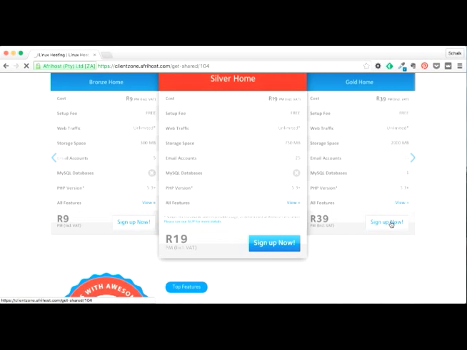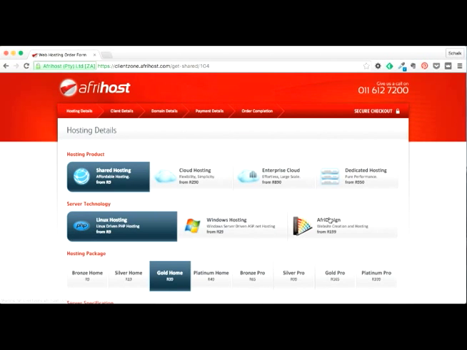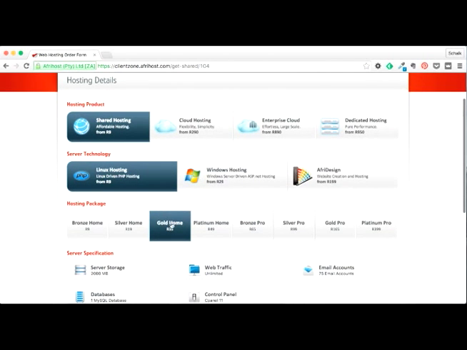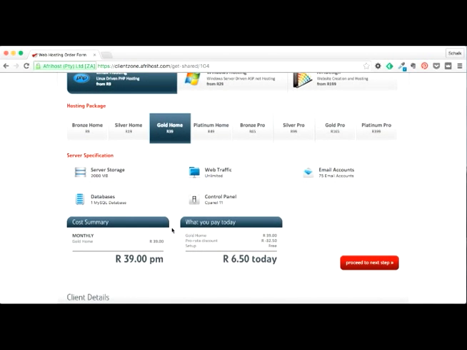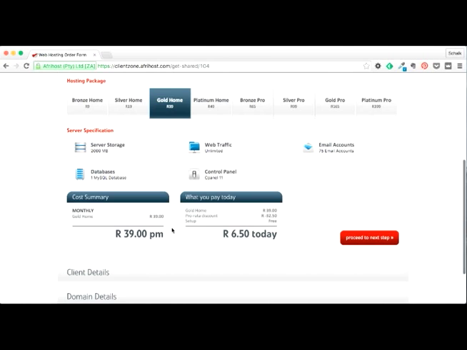So, let's get you signed up on your hosting package. It's important to notice that there is a cost of R39 per month for this particular package. Always double check that the option you choose is correct. Although hosting providers are relatively lenient and very helpful in sorting out any errors or mistakes, Afrihost gives you a clear breakdown of what you will be paying for the current month as well as for your recurring amount. When you are satisfied, simply click Proceed to next step.